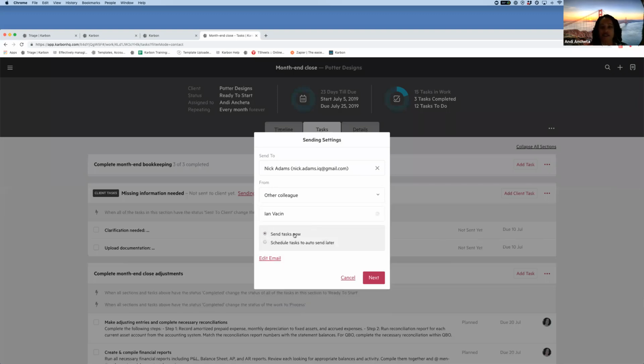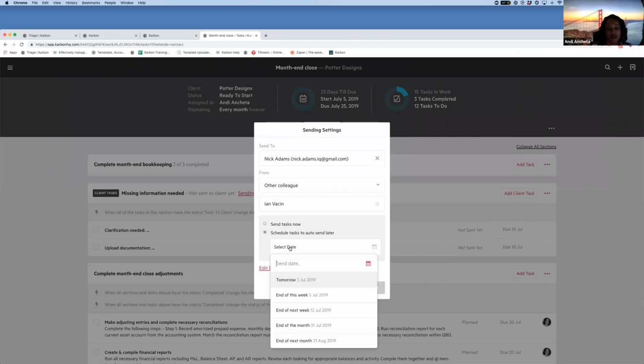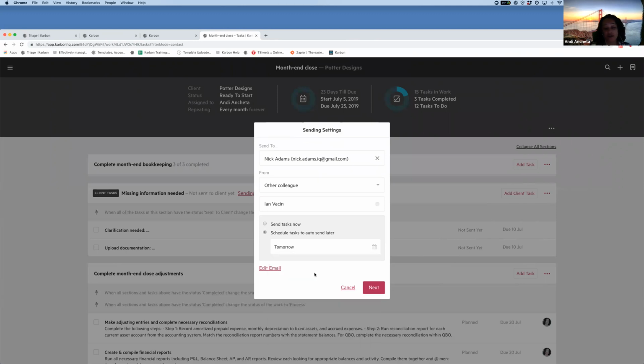When I send the tasks now, that is me taking control of when I want to send the client tasks. That allows me to edit the email, edit the tasks, edit the description, add in some comments, do whatever I need to do. If I choose to schedule the task to auto send later, say for instance today or maybe even tomorrow, being July 3rd here in the US, what Karbon's going to do, because this work item is on a monthly schedule, is use the start date and determine how many days before or after Karbon should send out the client tasks automatically.